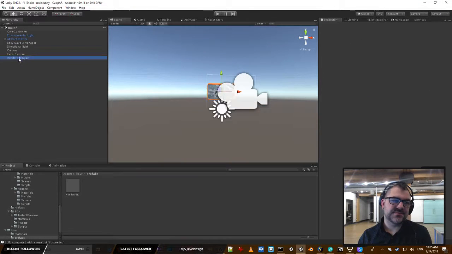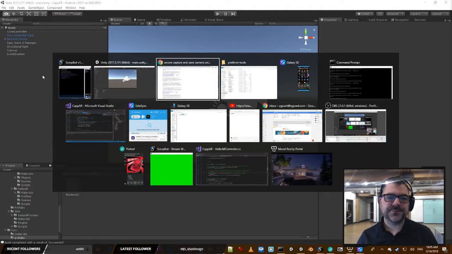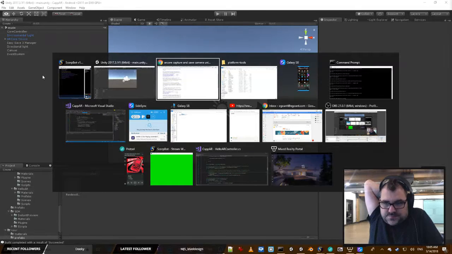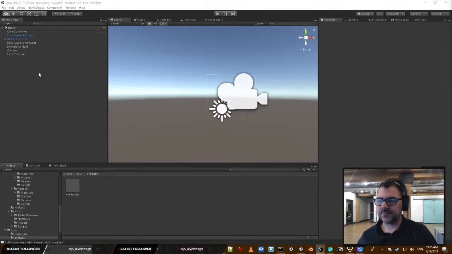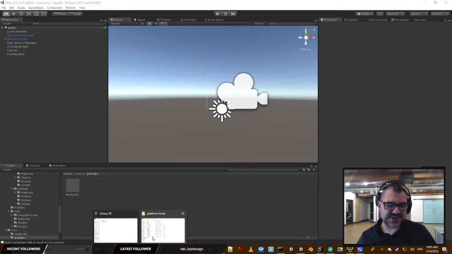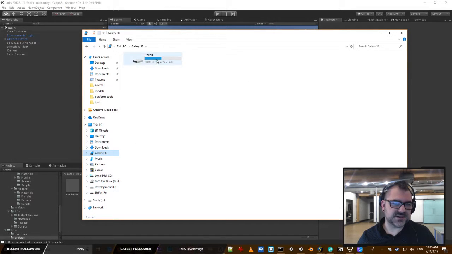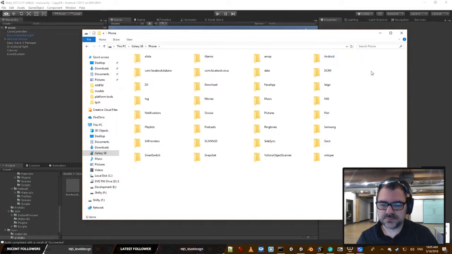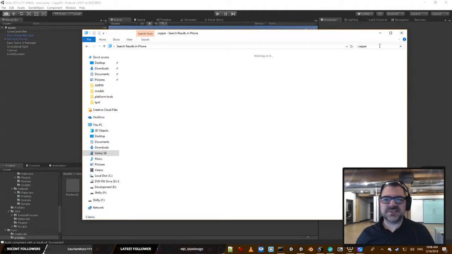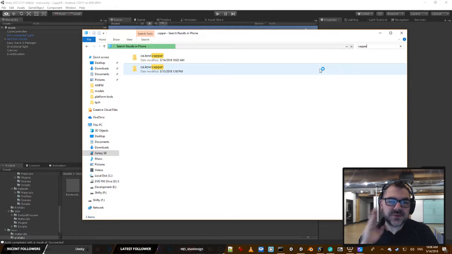Okay, so here's what we're going to do. I wonder if there's a way to see what images have been saved on my device, but they're not saving them to the camera roll, which is where it could be. That's shifty. Where's S8? There we go. Let's see where Capper's keeping its data. There we go.